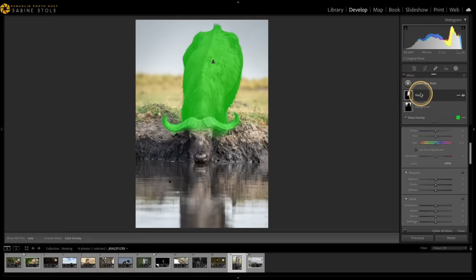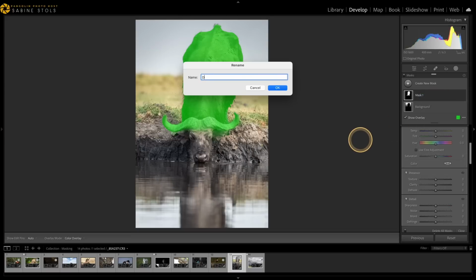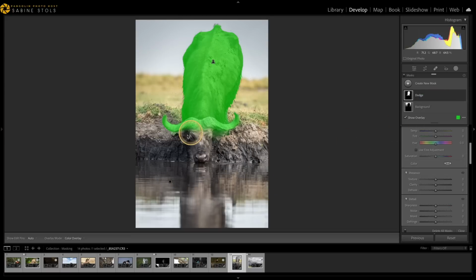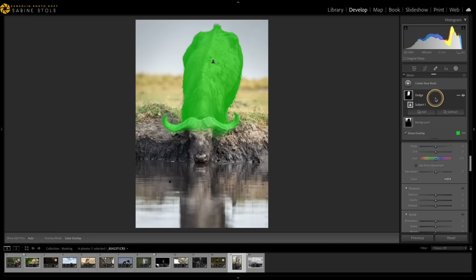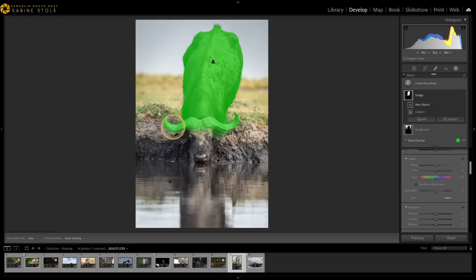I choose a subject mask and I'll rename this one to Dodge. This time though, I do need the buffalo's head to be included in the mask, and luckily, as I showed you before, I can do this easily by adding an object mask. Within this mask of the subject, I however only want to target the brightest and darkest areas, because this is what Dodge and Burn stands for.